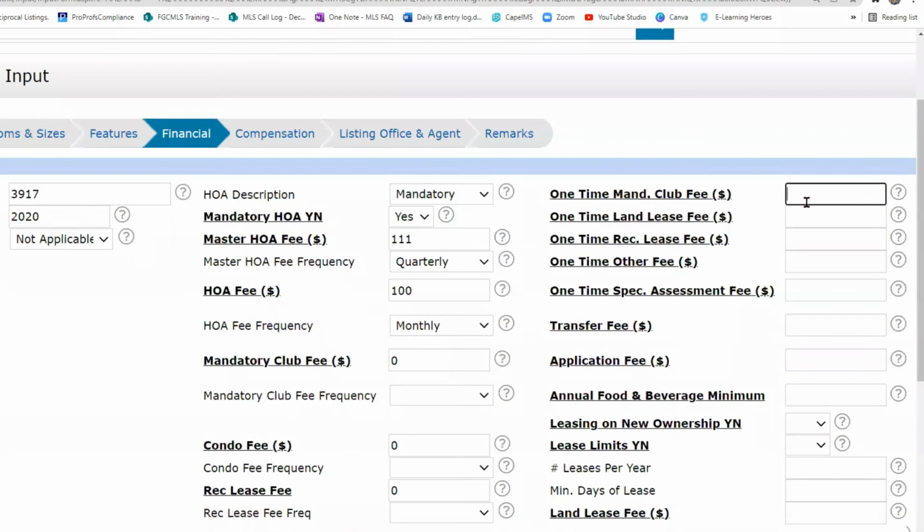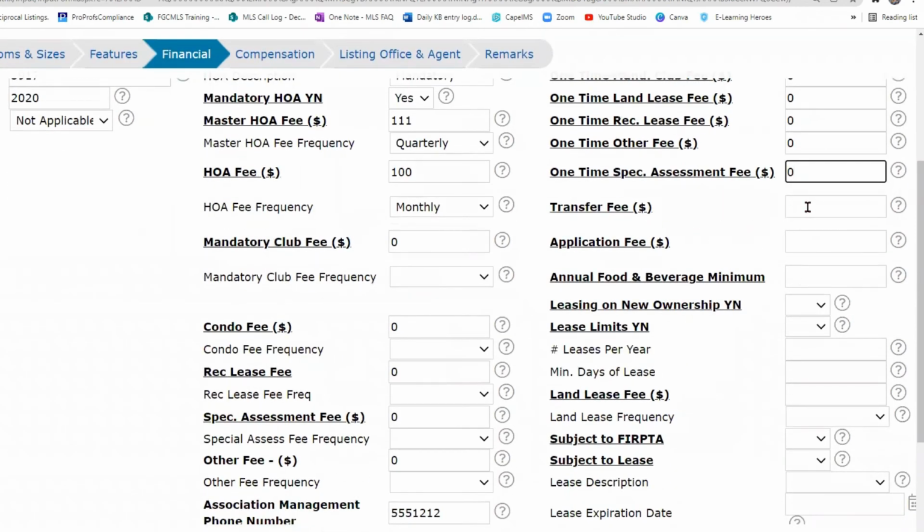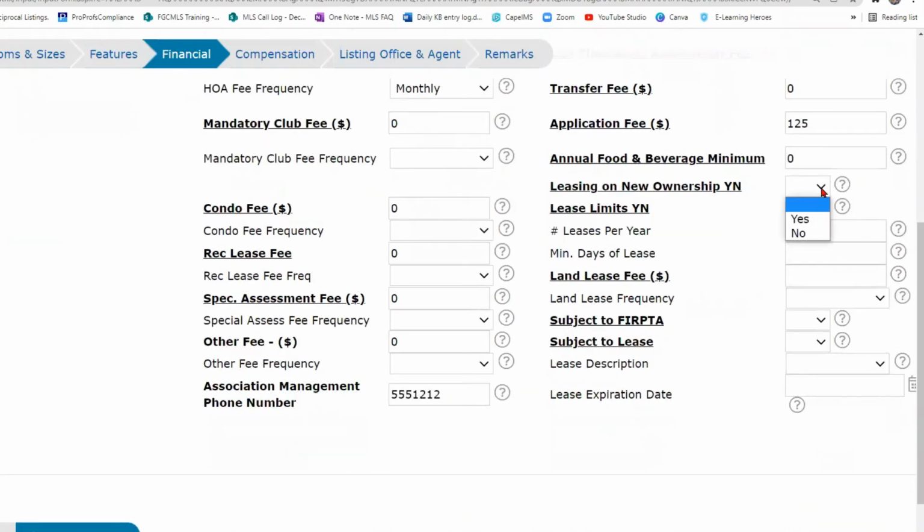And sometimes you're going to have these, a one-time mandatory club fee. Sometimes you are required to join the club, the country club, when you buy a home in a community. One-time land lease fee, one-time rec fee, one-time other fees, anything that you see here. And always there's multiple fields here, so you just have to see what applies. A transfer fee, that's a transfer of ownership from the current owner to the new owner. If there is an application fee, maybe there's a $125 application fee, you can enter that. Some of them, the ones with country clubs and that, are going to have an annual minimum food and beverage fee.